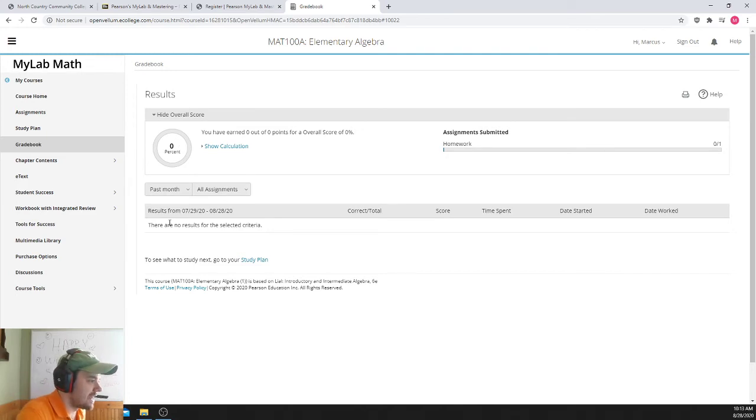But if we look down here where it says there are no results for the selected criteria, this is where it will list all of your assignments out. And it can show you the score, how many you got correct, your time spent, your date started, your date worked. It'll show you all your information you need for your course. So this is where you'll see your grades on your individual assignments. Since I have no assignments right now, there's no information, right? Because there's no homeworks in there yet. But as we complete homeworks, this is where we can check them out.